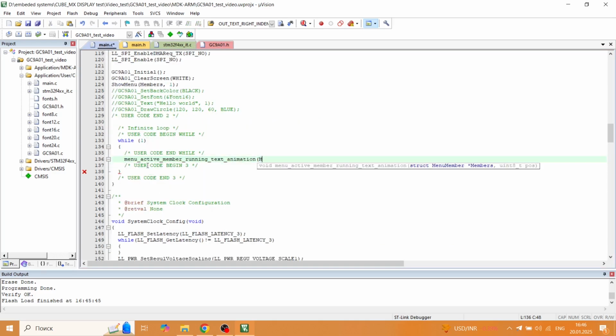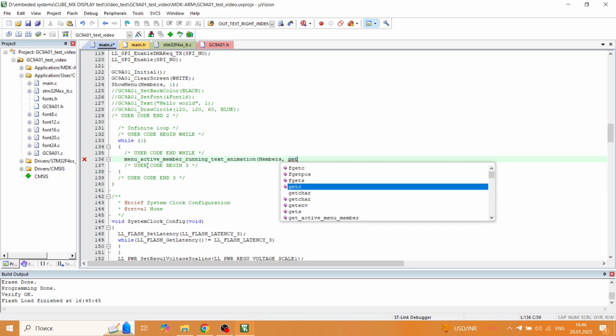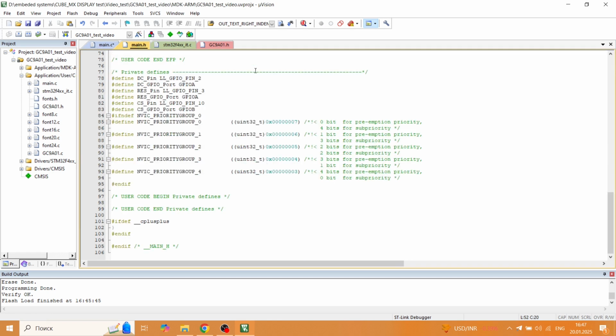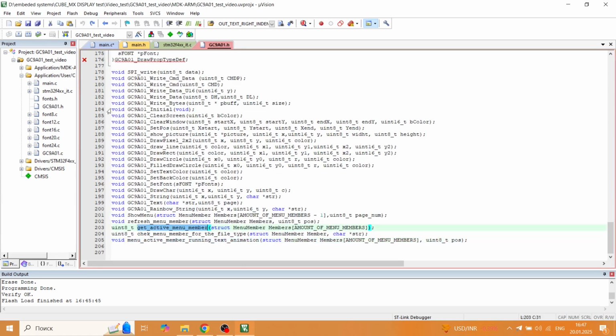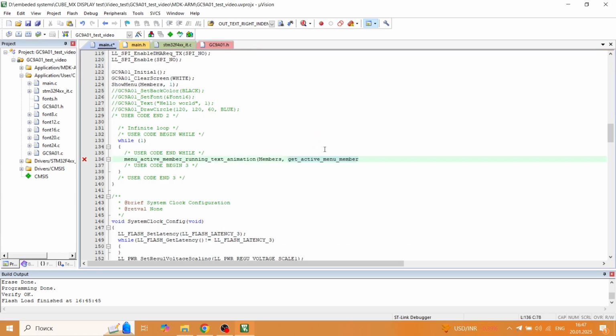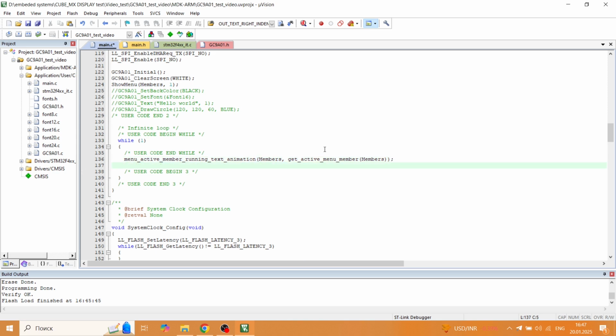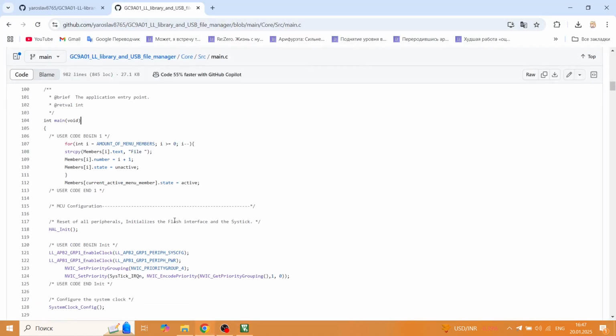Here we type members and head, and we need to call here another function, head active menu members, and also we need to add some delay because without delay the run animation will be very fast and it will be really hard to read something.